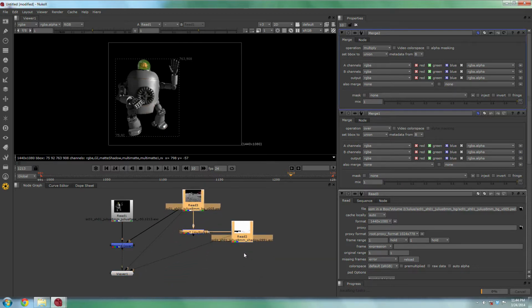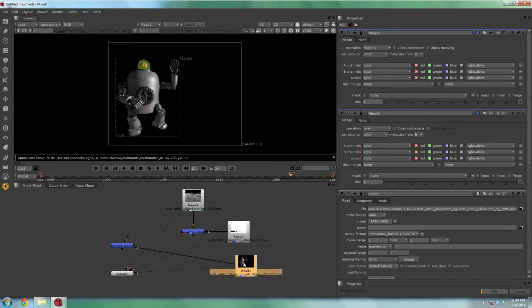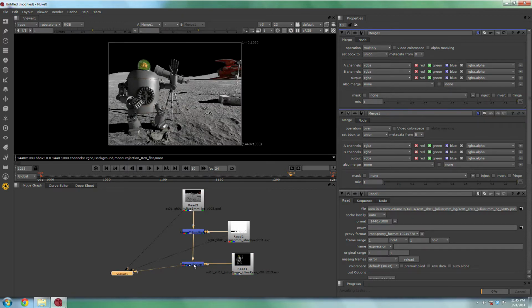These 3 nodes represent my background, and I'm going to feed the input of the next merge node into that first merge operation. And in this way, my robot, which is over the top of my background, finally gets merged over all of these images. If I select that final merge operation and hit the 1 key to bring it to my viewer, I can now see Julius the robot with his shadow on a moonscape.